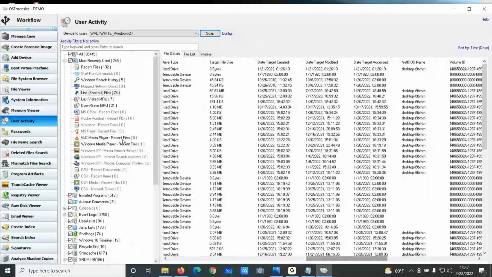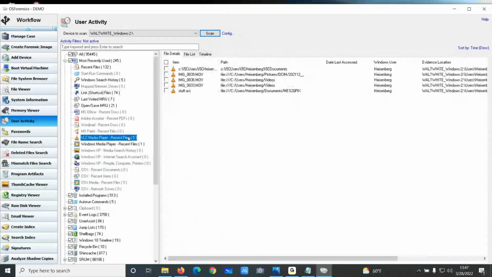So if you got VLC Media Player installed and somebody watched some videos, lo and behold, here they are. Right? So it knows all the common local artifacts to find for recent file activity.